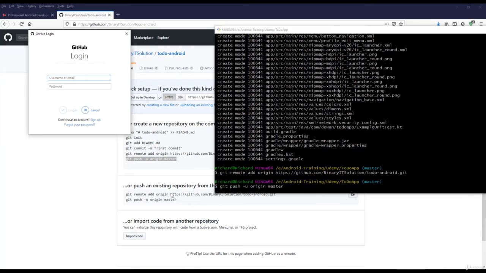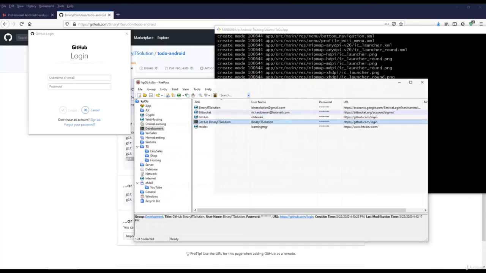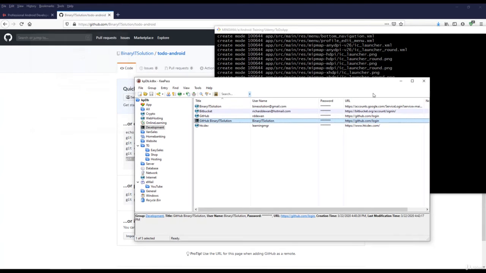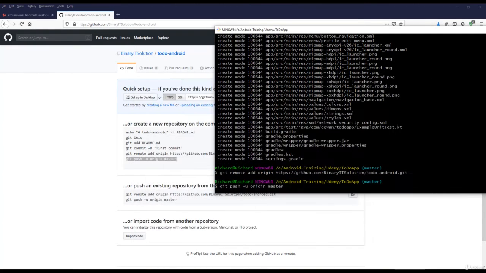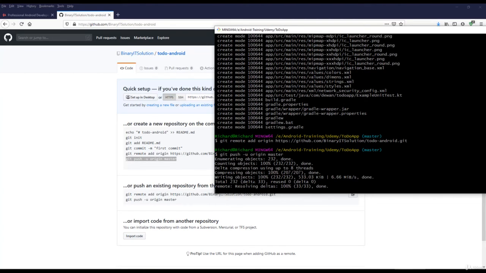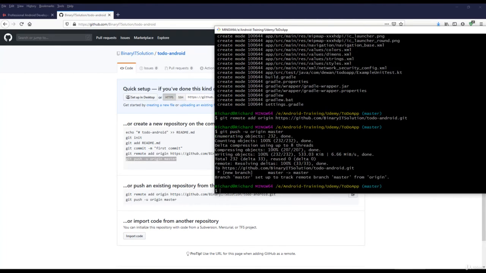So we need to log in. Okay, let me log in. And if the login is successful, then you can see it will synchronize and push to our remote repository.